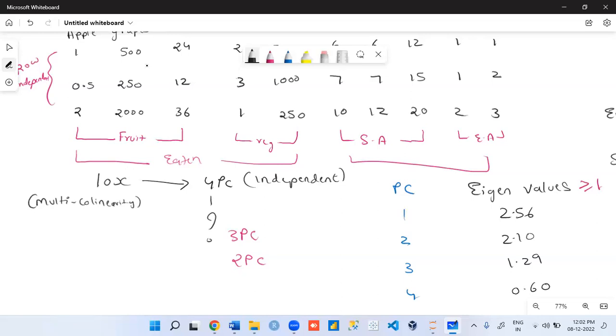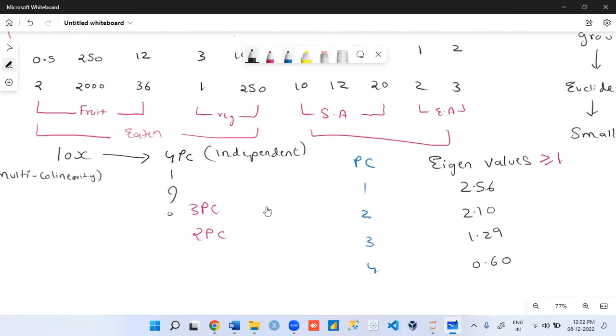How many groups we need to make? How many values are more than 1 for eigenvalues? 3. So the best number of groups we need to make is 3. In K-means, we use elbow chart to help us. Over here, we use eigenvalues. Clear?